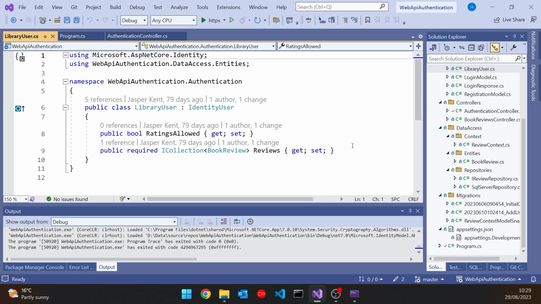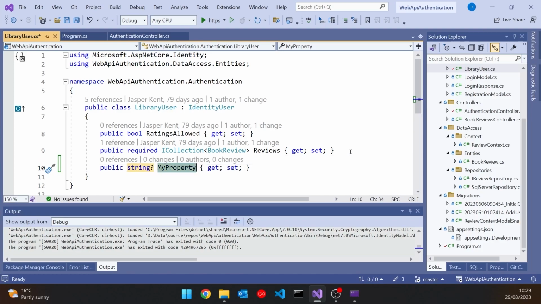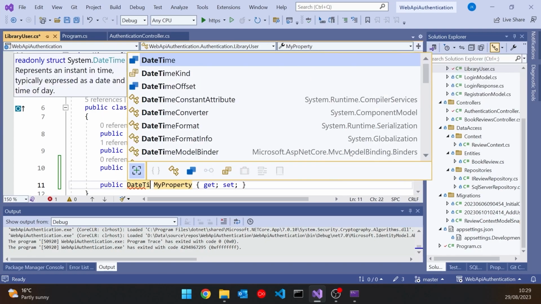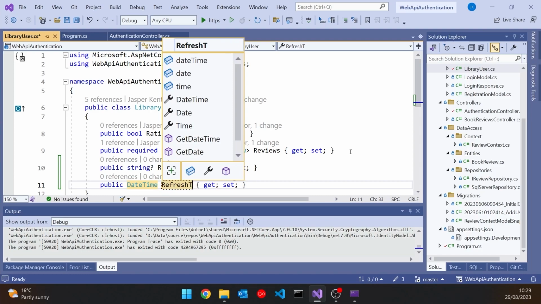And what we're going to add to that is a couple of things. We're going to have a property of type nullable string. So it'll be a nullable column in the database, and we'll just call that refresh token. So that's where the token goes. And then also stored in the database, we're going to have a property of type datetime, which is going to be the refresh token expiry.